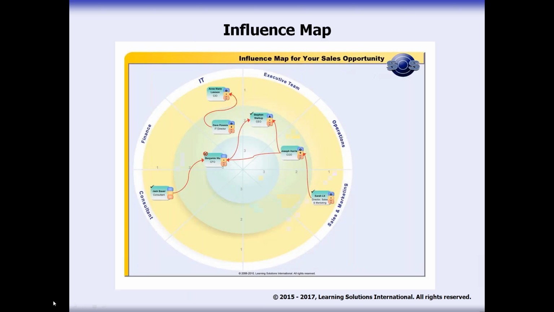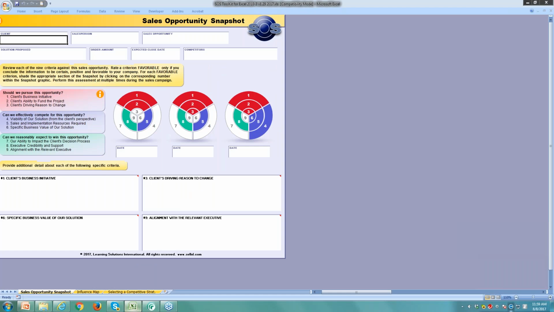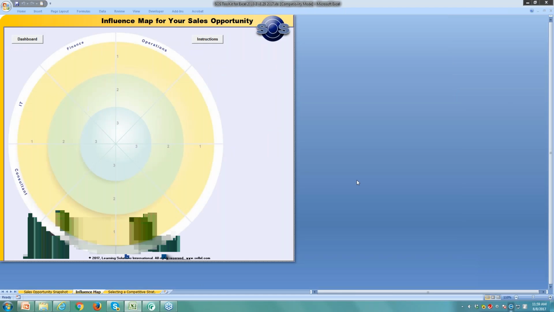So now what I'm going to do is go back to my software tool, and now I'm going to actually go to the influence map. And you see the influence map here. Again, those 3 layers, if you will: blue in the center, a green circle, and then the yellow circle. And this is actually divided into 8 different sectors.